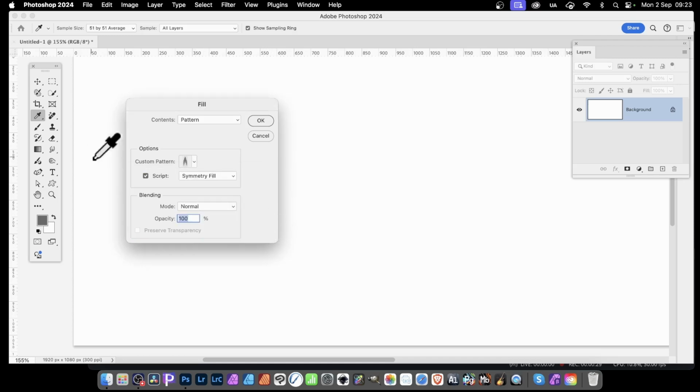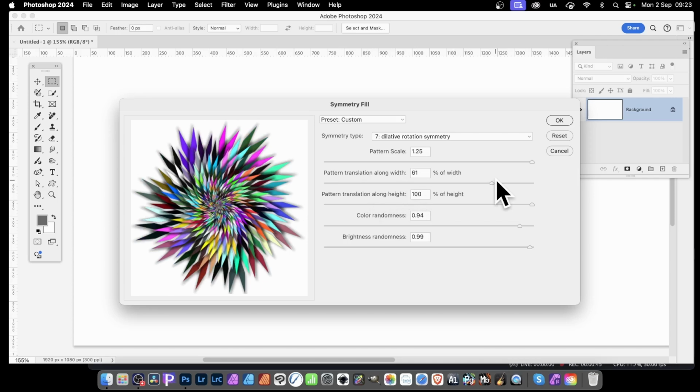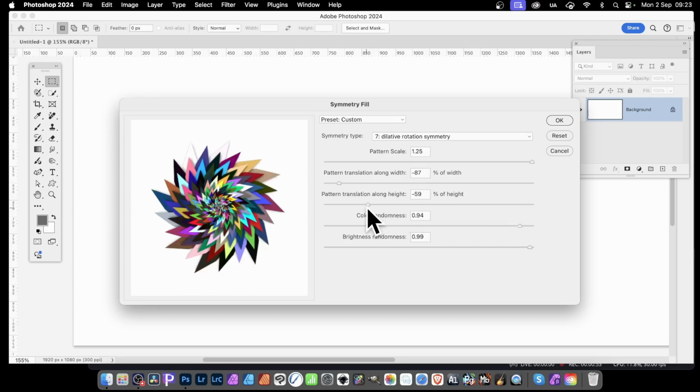With that selected, go to Script, turn that on, Symmetry Fill, set that, and click OK. And you'll see a design like that. Now, depending on the settings it will of course be varied, so you can just change this, and as you change that, you'll get a different design. So I suggest something around about -90 and 100. You can change that as well, and you can see that creates different designs.